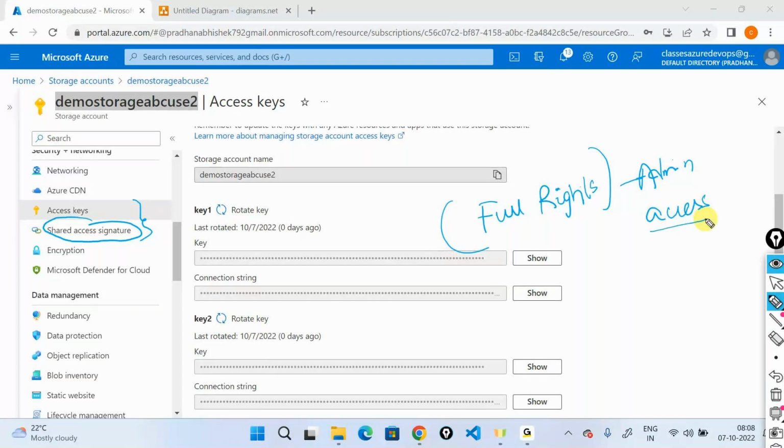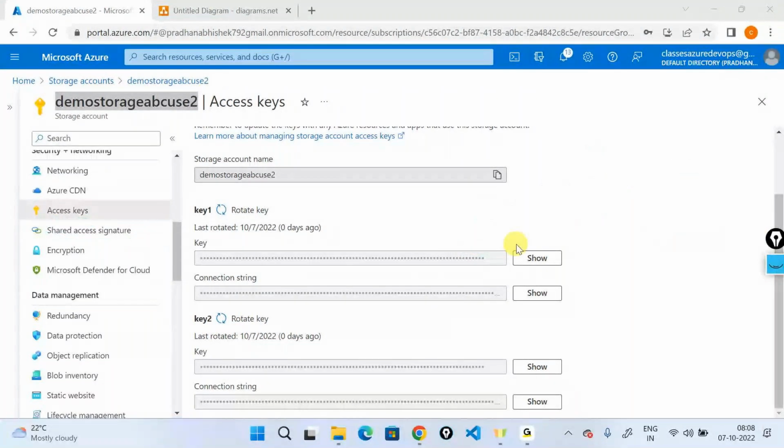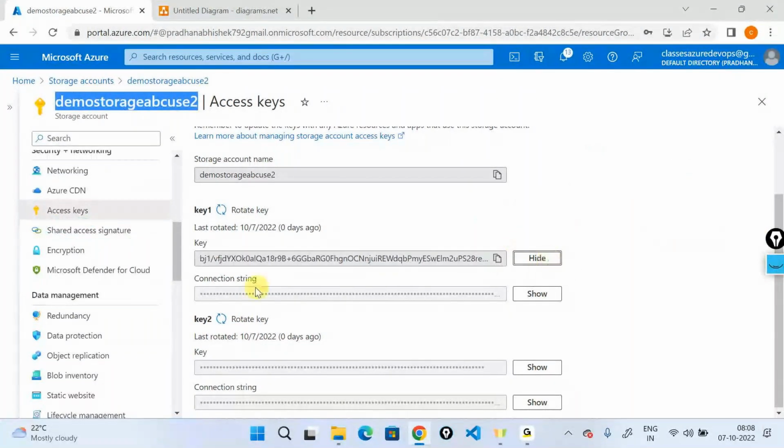So if you give this key to someone, let's say I give this key to myself. In order to give this, I'll say show. So I have a key, or if you say show, you have a connection string, anything is okay. So let's say I'll take the key. Yesterday I took the connection string, today I'll take the key, I copy this out.